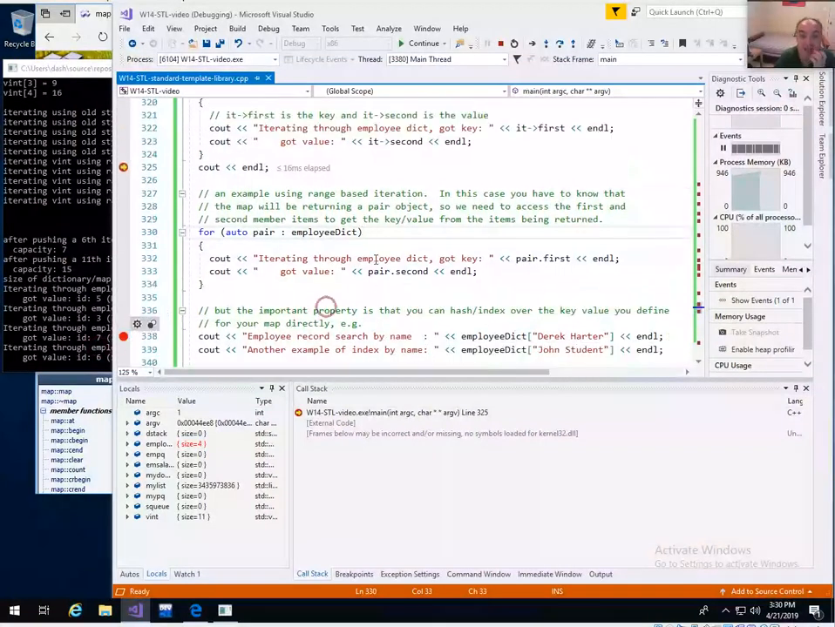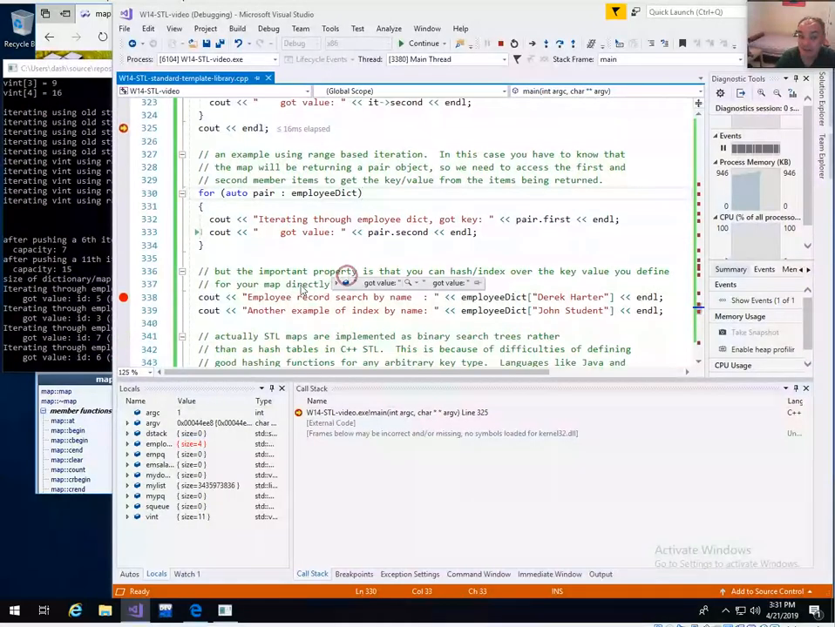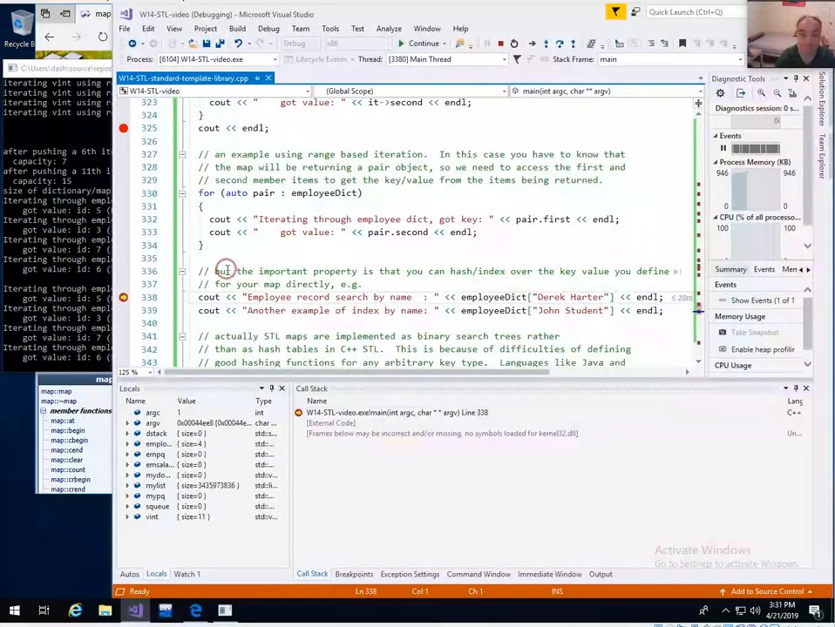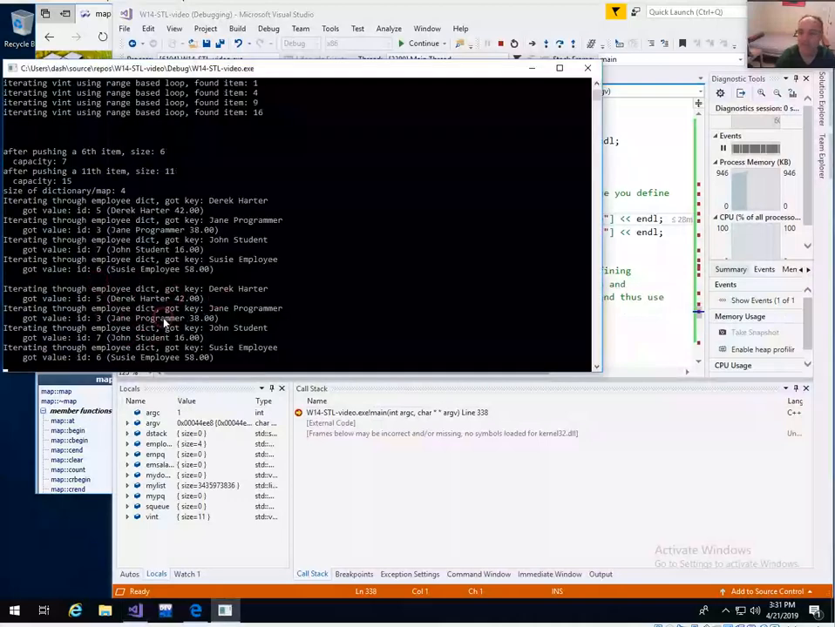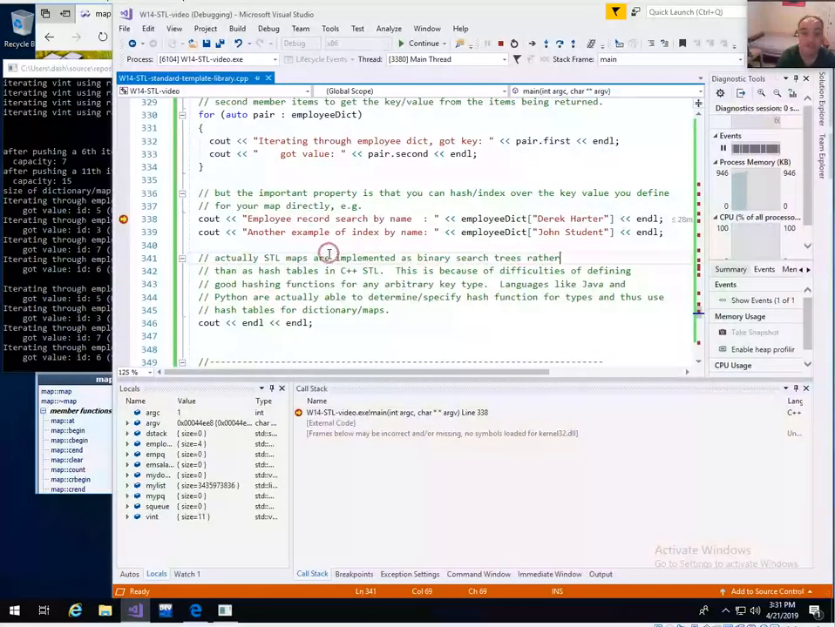And you can actually use the range-based iterator. Again, I think this is cleaner. But what you get out is one of these key value pair objects, and again, it's not a pointer. It's an actual reference to a key value object. So I have to use pair.first to get the key and pair.second to get the value. I can do the same thing to iterate over my mapping in this case, and it comes out in the same sorted order again. All right.